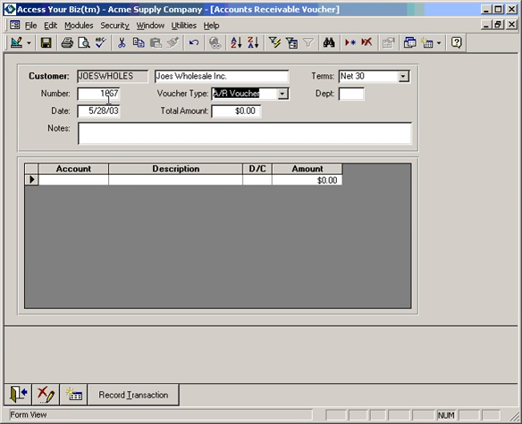The system automatically gives it a number. You can change the number, but you need to do so before you make your general ledger distribution on the bottom. Otherwise, you'll have to re-enter it. Accounts receivable voucher just means accounts receivable invoice. And you can accept the date, put in an amount, $100.